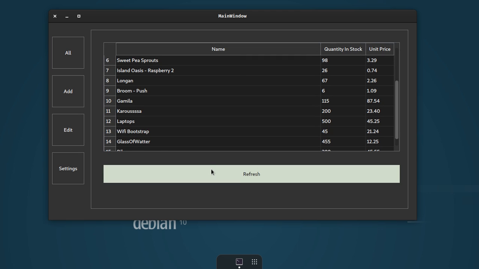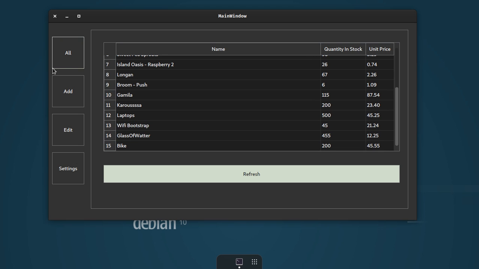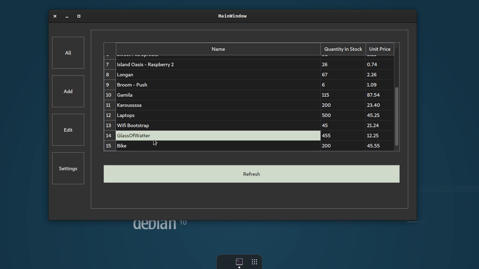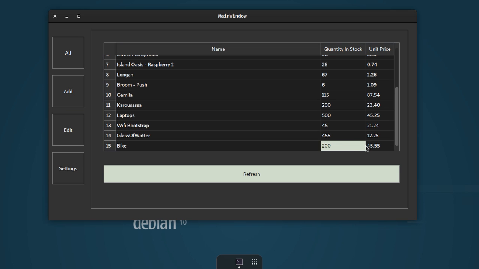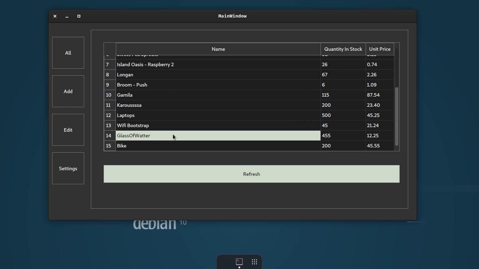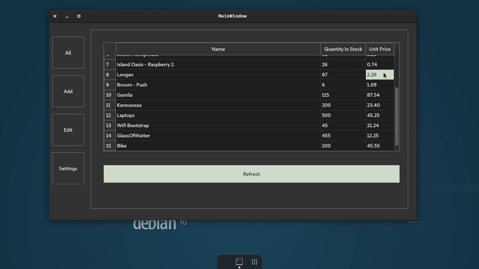Hit refresh. Oh, it's automatically added to the database before hitting the refresh button, because I added that lightly. So there it is, bike 200 for the 55 in unit price.